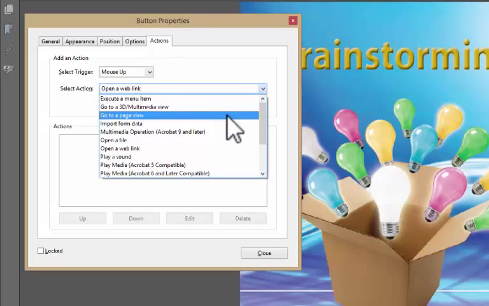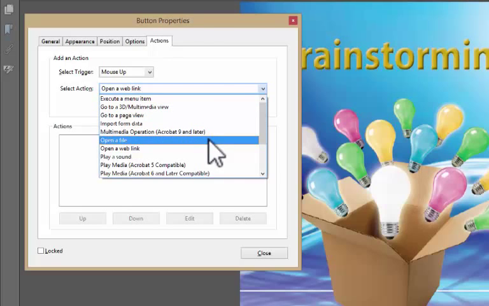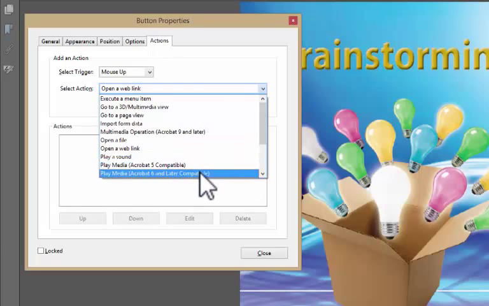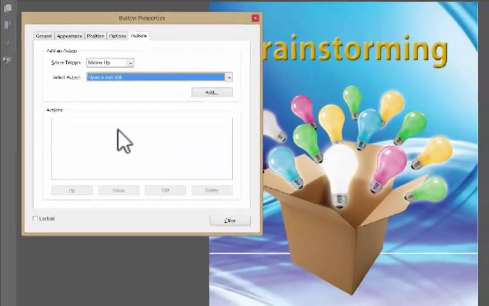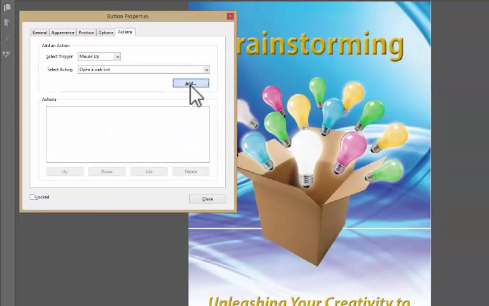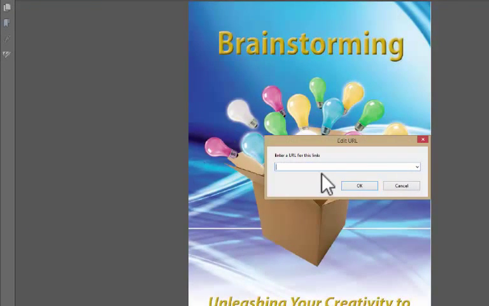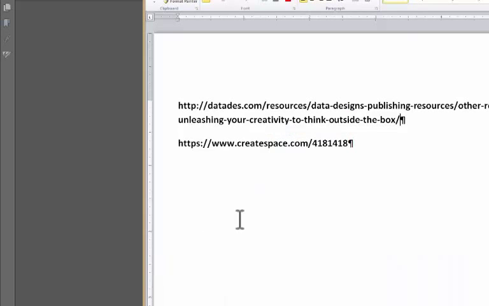You can see that we could go to a specific page of the document. We can open a file or a web link. We can play some sounds. We can do some other things. We're going to open a web link, and I have to add that action. It's asking me for the link. Let me grab it.